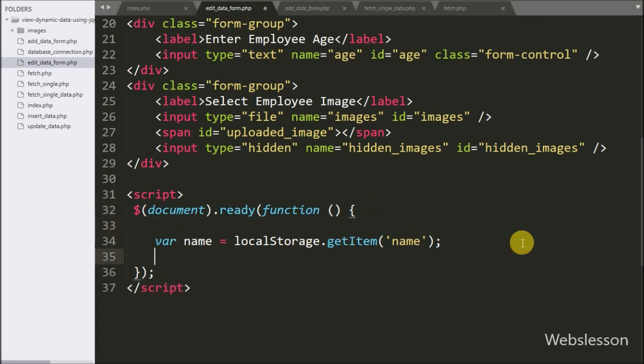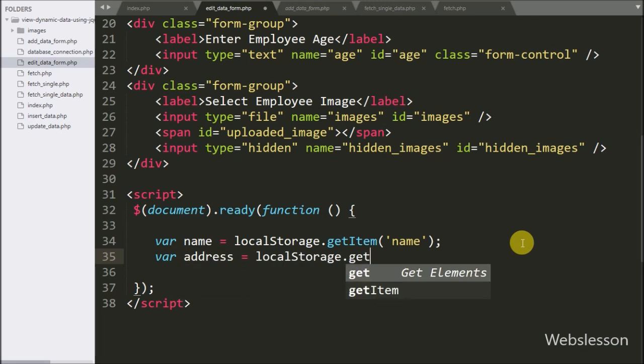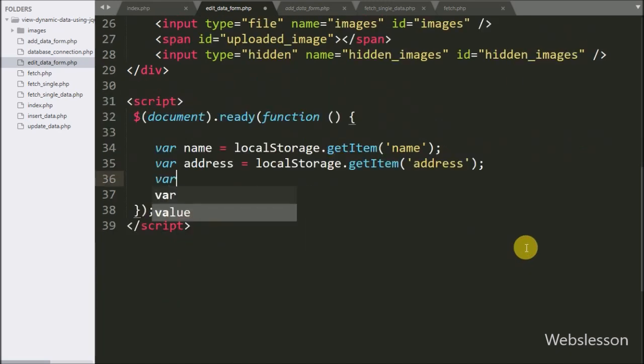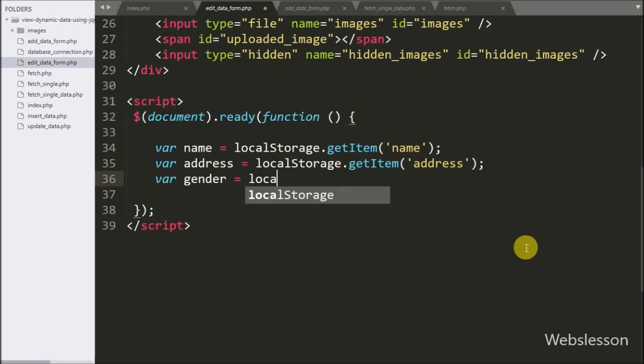In the same way, to fetch address details, we write the address variable is equal to the localStorage.getItem method, and under this we write address. This method will fetch the address variable data from browser local storage and store it under the address variable. Now, we write the gender variable is equal to the localStorage.getItem method, and under this we write gender. This method will fetch the gender variable data from browser local storage and store it under the gender variable.